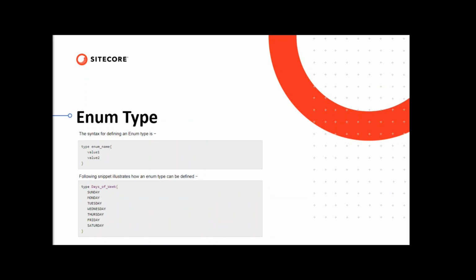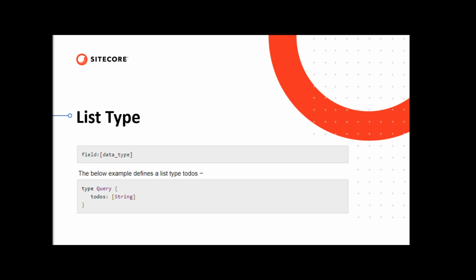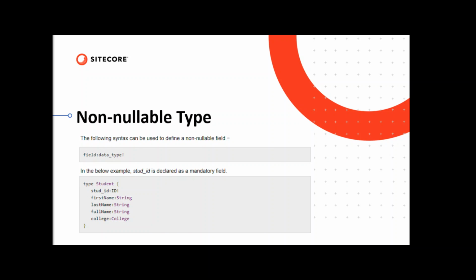So yep, enum is basically the list here. The list type itself is like an array. If you want to specify an array for the to-dos, then you put up the bracket around the field type itself. So for example, if for our student ID we don't want it to be nullable, we put up an exclamation mark, so it can be a non-nullable type. Okay, so that's basically the types for GraphQL.